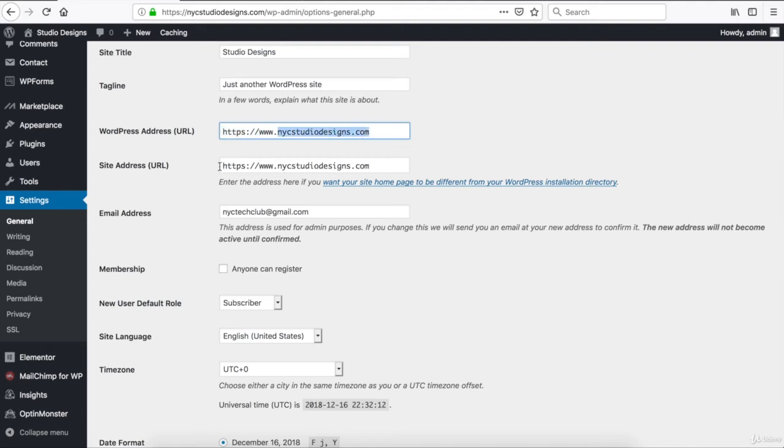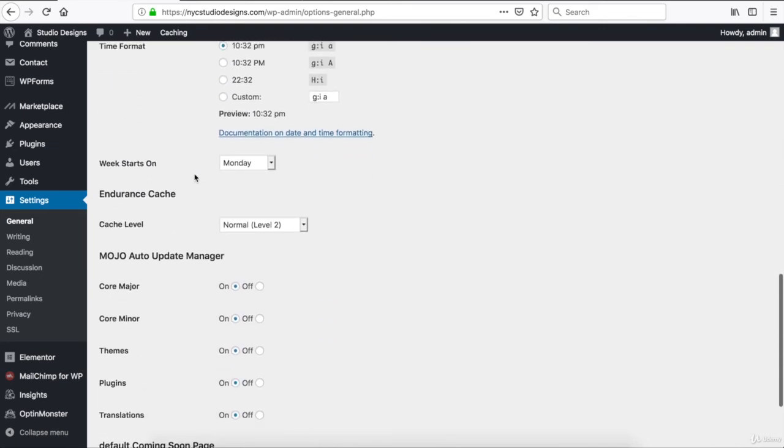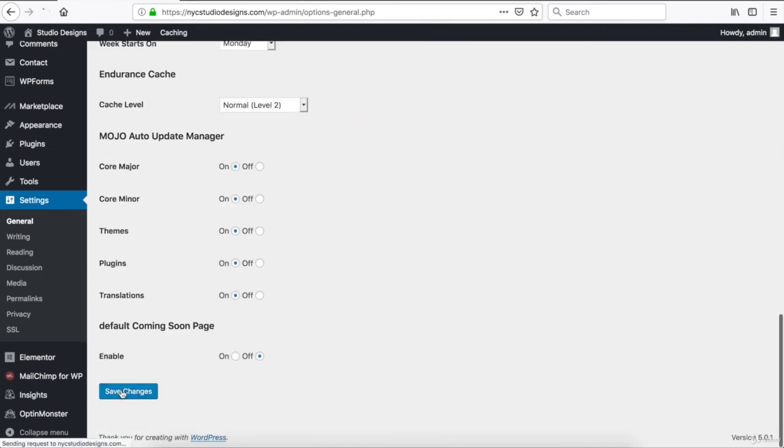If you do change anything, it's going to mess up your WordPress website and you're not going to be able to access it and you'll have to start all over again. So double and triple check to make sure that all you did was put in the www. And make sure that you put it in both of these. And then once you're ready, just come down to the bottom and click on save changes.